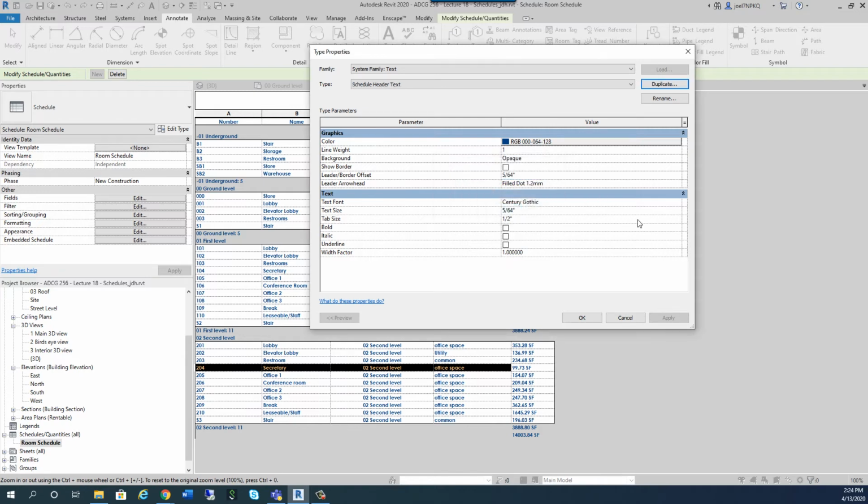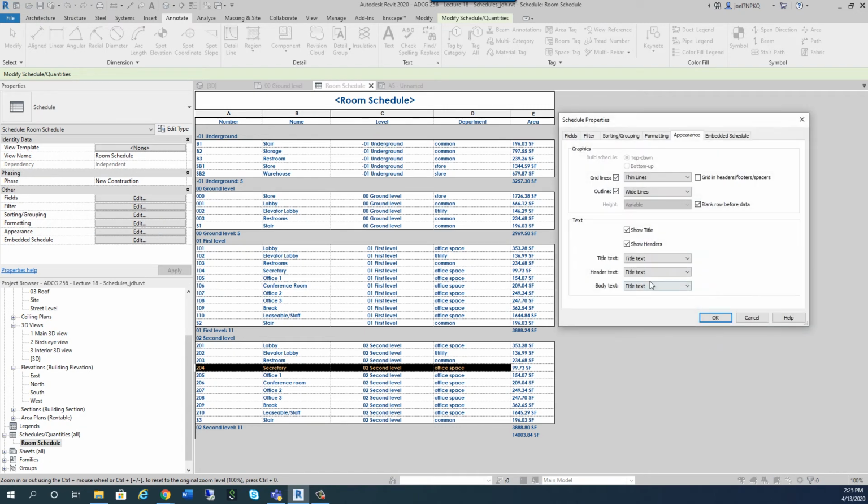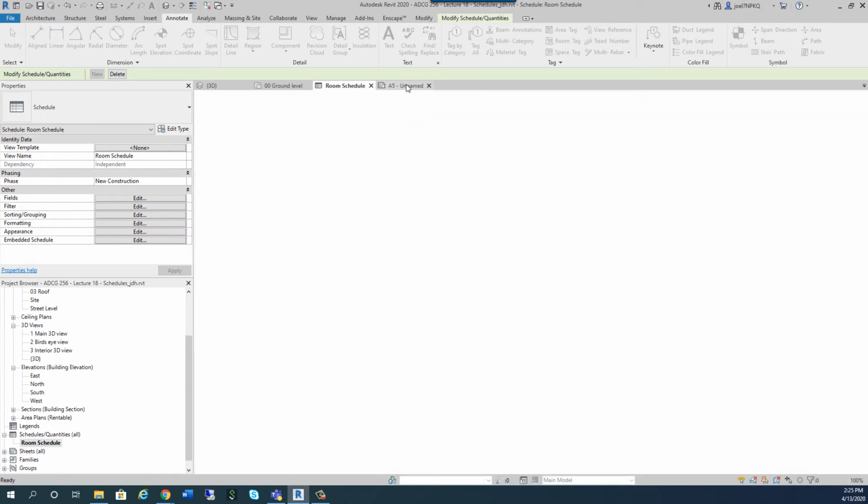And I say, we kind of like this Century Gothic, but just for grins so you can see the actual change, what if I did this? Nope, you may not have that one on your computer. I'm gonna leave it at Century Gothic right now. But I'm gonna say I want the text to be, let's say 1 inch, okay? All right, and I say okay, and then I go back into appearance, and now title text, what if I make that schedule header text, okay? Woohoo!